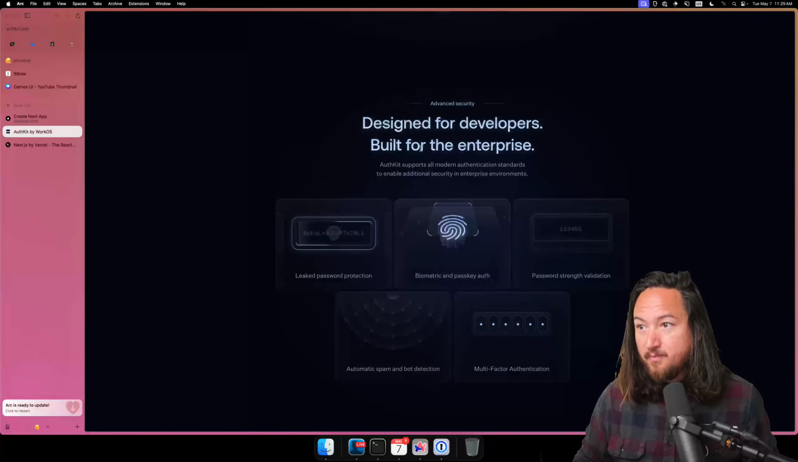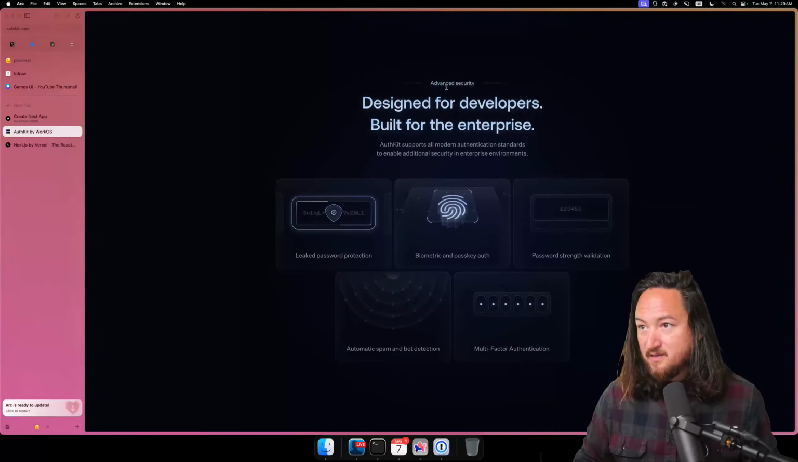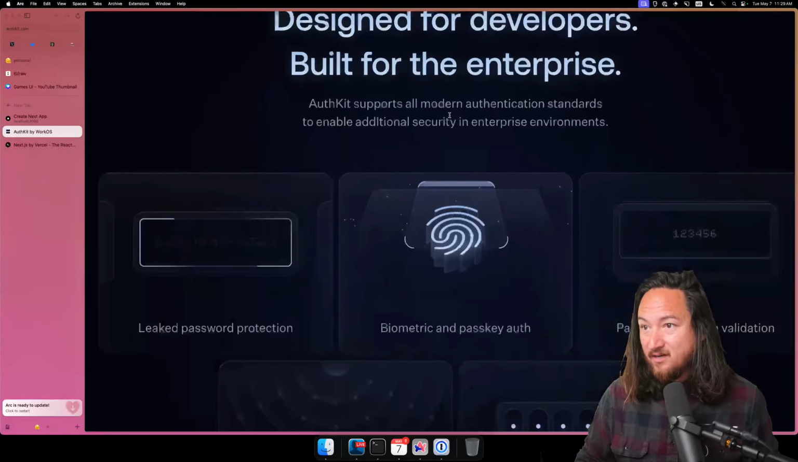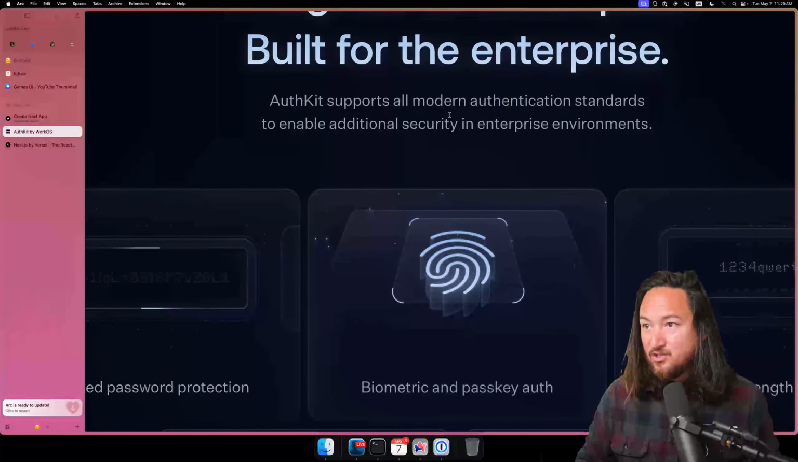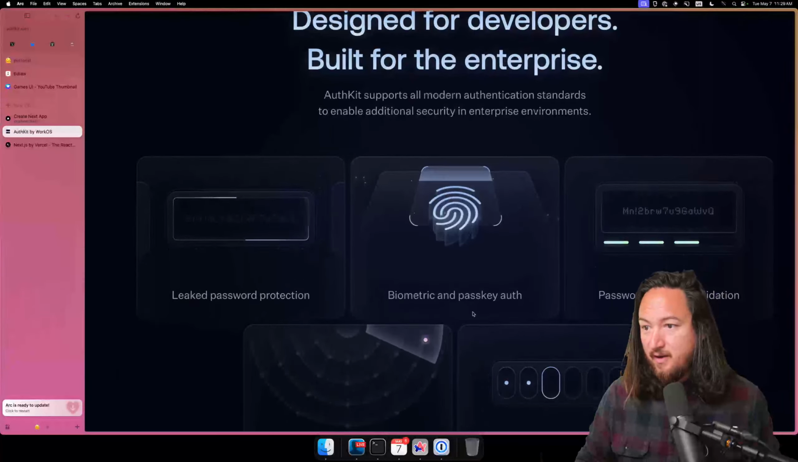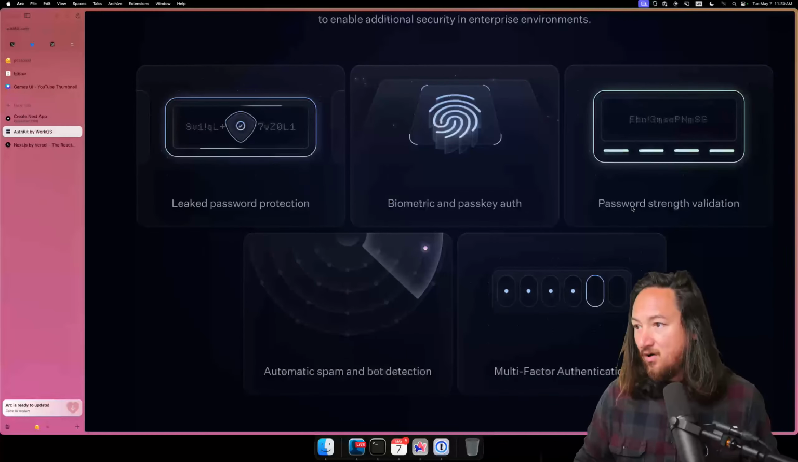Designed for developers, built for the enterprise. Advanced security. AuthKit supports all modern authentication standards to enable additional security in enterprise environments. So leaked password protection, biometric, passkey auth.